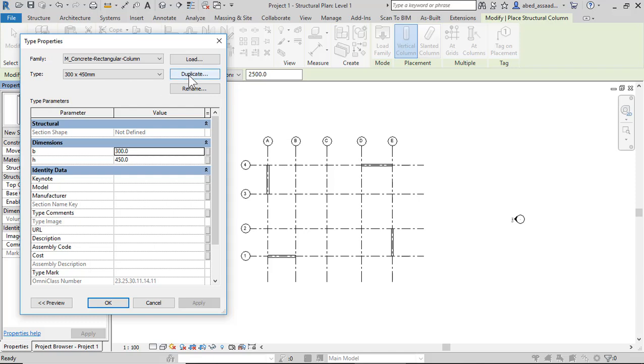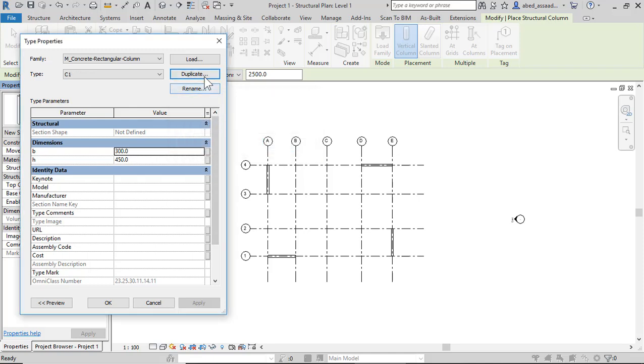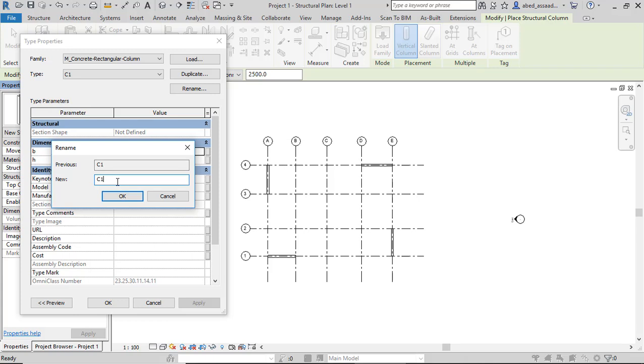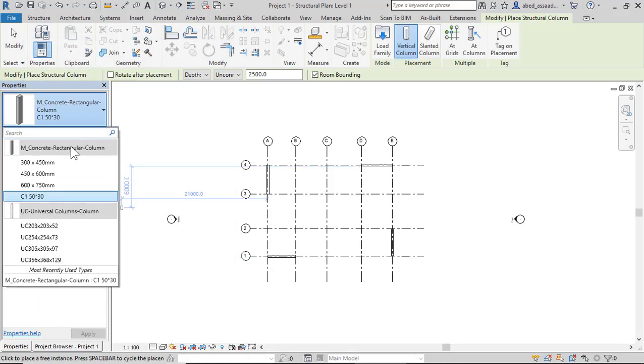Okay, now I will click duplicate and C1, rename C1 50 30 and click OK. Change the dimensions, so 500 300. Okay, and click OK. So now I have four types. Okay, family and four types.